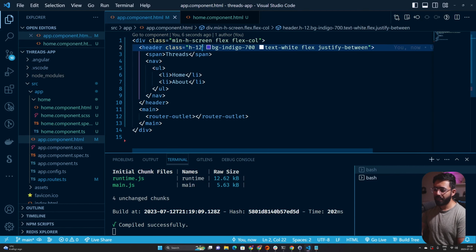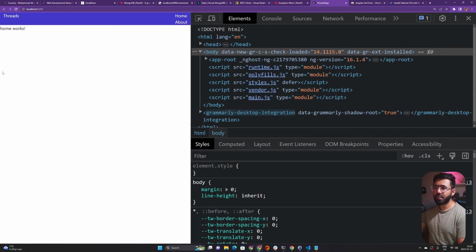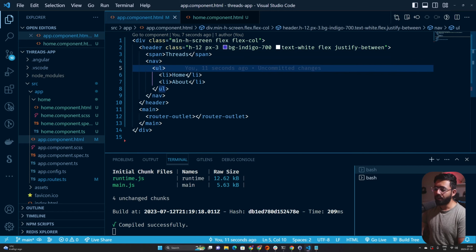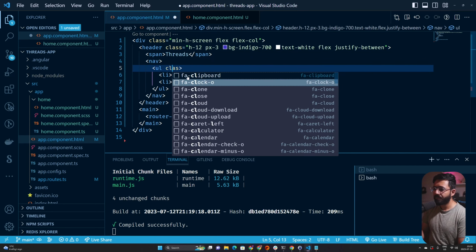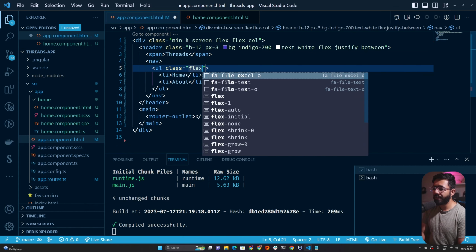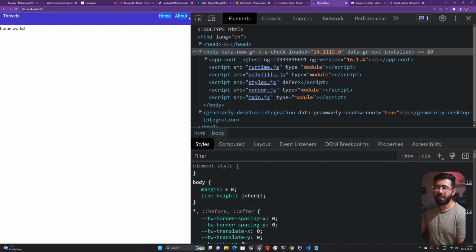So I'm going to say px is going to be 3. So you see there's some space or some padding right here and right here as well, which is equal from both sides. And now that I have this, I can go ahead and style the nav or the UL essentially. So I can say class. This is going to be a flex with a gap of 4. So this is a flex of gap 4.